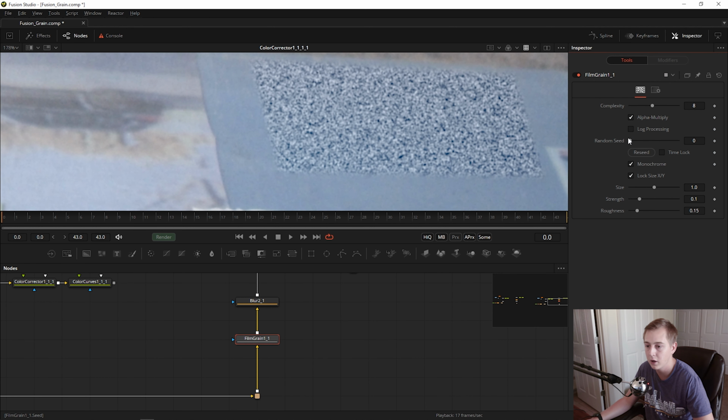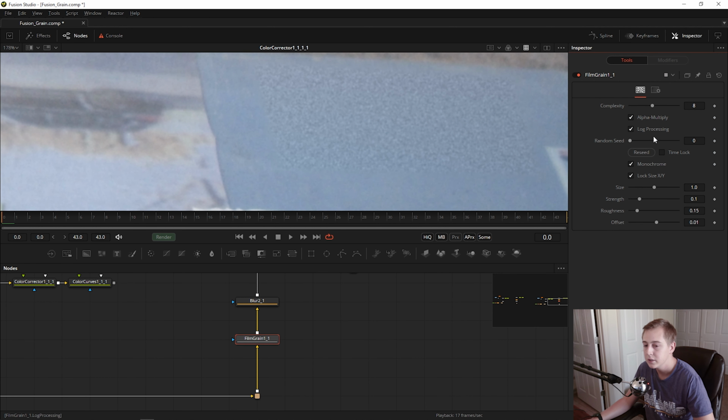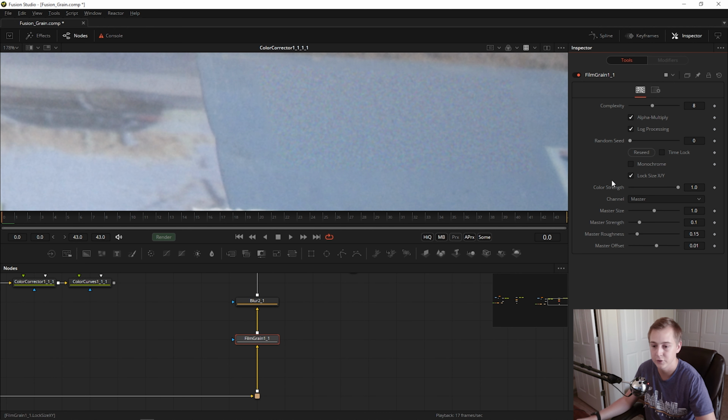Complexity, you don't need. Log processing, you don't really need to turn that off. Monochrome, you want color grain, because every camera has color grain. It's not just black and white grain. Now let's go ahead. I can even input a random seed, and that's really nice, and you can just hit that to reseed it, which is cool.